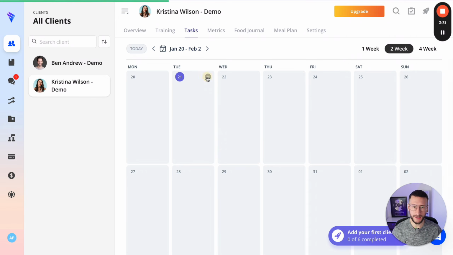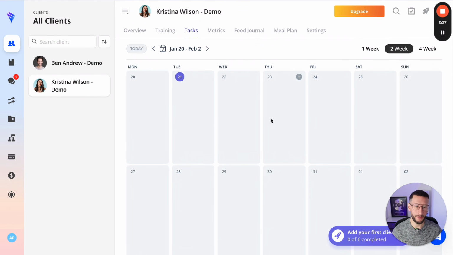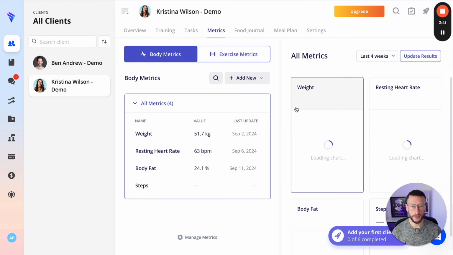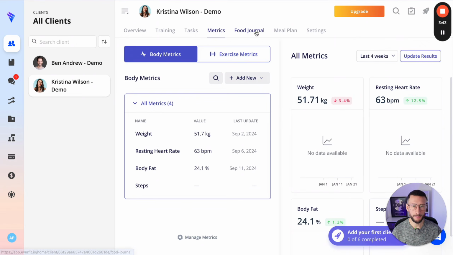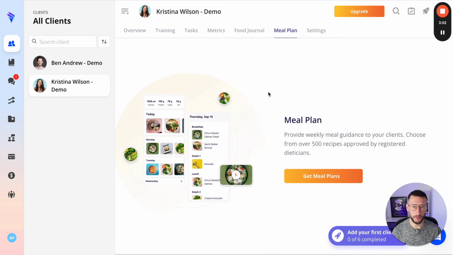You can set up tasks, which is as simple as clicking on this plus, and you can add various different things here, whether that be habits or questionnaires, whatever you need. Then you get a more detailed look at their metrics if you click on the metrics tab. If you're getting clients to follow a food journal, then you will need to be on the pro plan, which I'm going to discuss in a second and how much that costs. And the same is true of the meal plans as well.